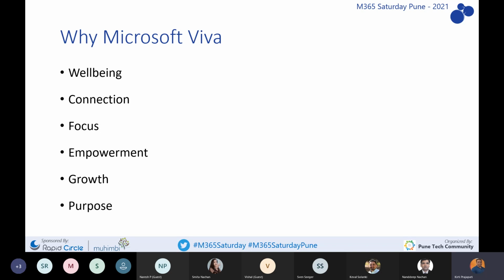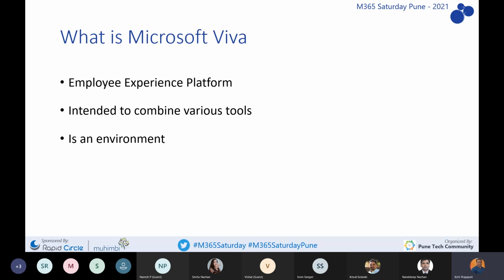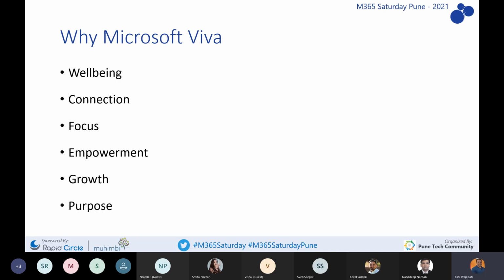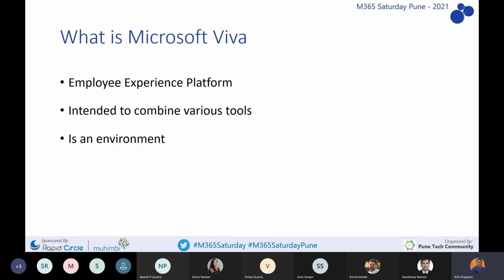And information technology needs to be able to quickly enable this modern employee experience without having to replace their existing system. It is not necessary to replace your existing system to implement this, but you can have this within the existing infrastructure. That's the reason that we need Microsoft Viva. So what is Microsoft Viva?